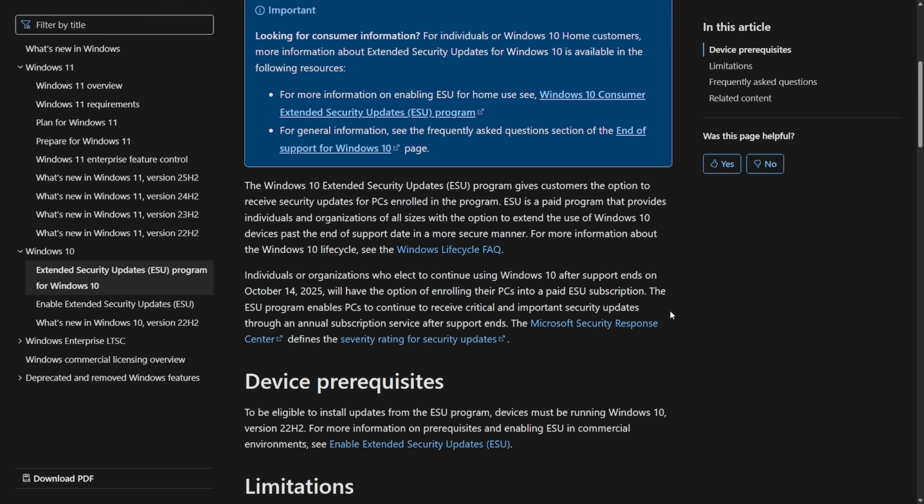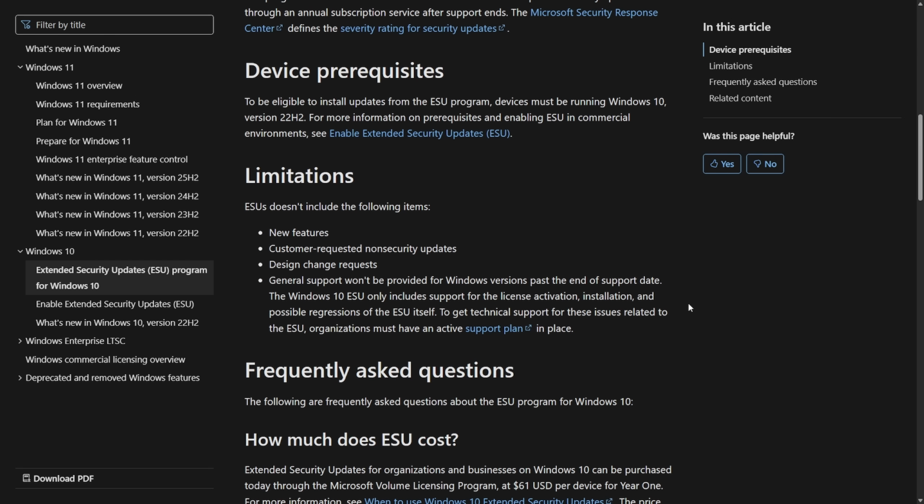Now I hear that people in the EU are potentially getting this for free. So if you are in the EU and you have Windows 10, check that out a little bit. It sounds like they're forcing Microsoft to give those updates for free. So if you want to stay on Windows 10 for a while, this is definitely an option for you.